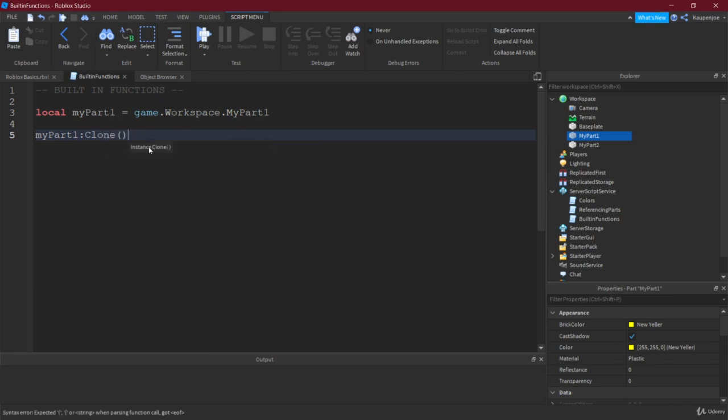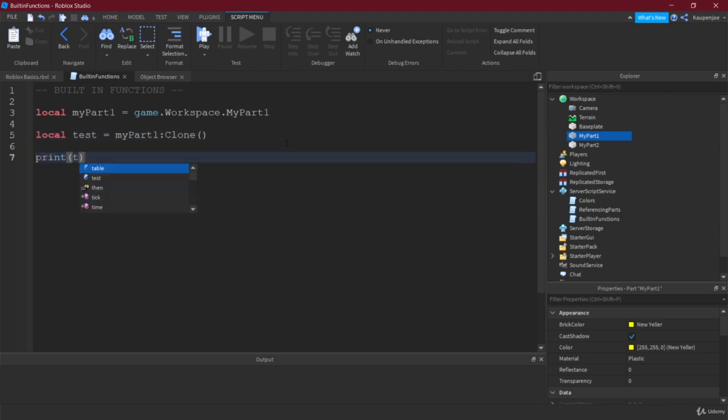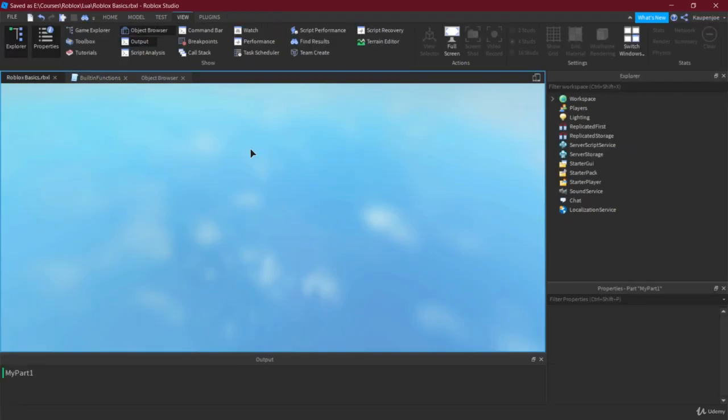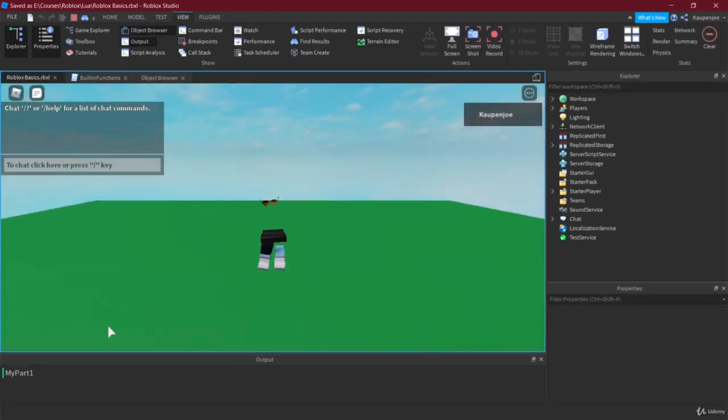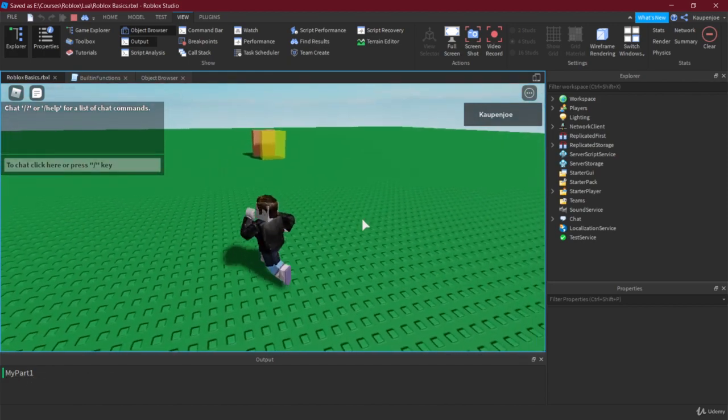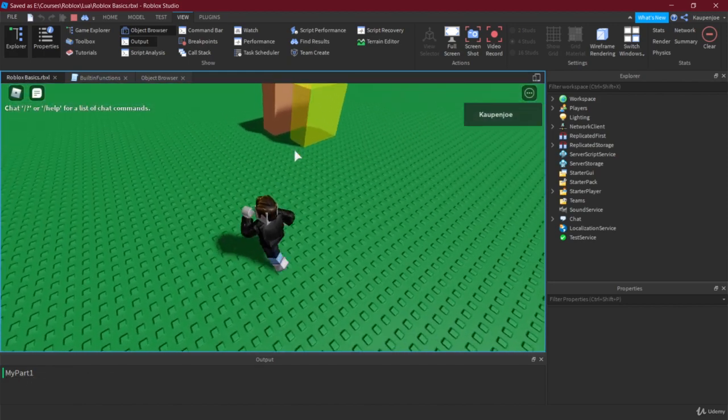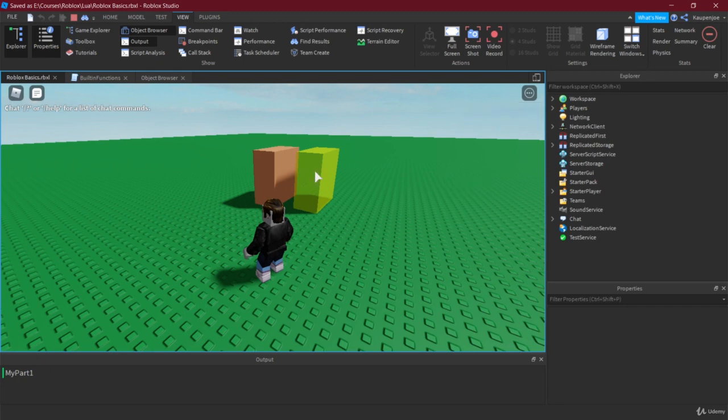So that's interesting, right? What is an instance? We're not sure. Well, let's just do a local test, because this is going to return something. And then, for example, let's just print out test. I mean, who knows what happens? Let's just play it and see what's going on. So first things first, it's going to print out my part 1. That's interesting. And now if we go here, nothing really changed all that much.